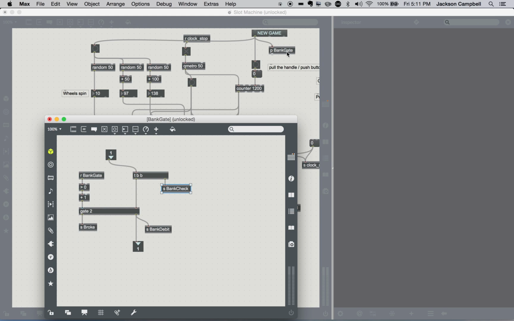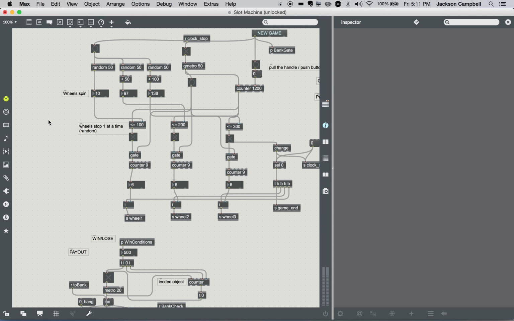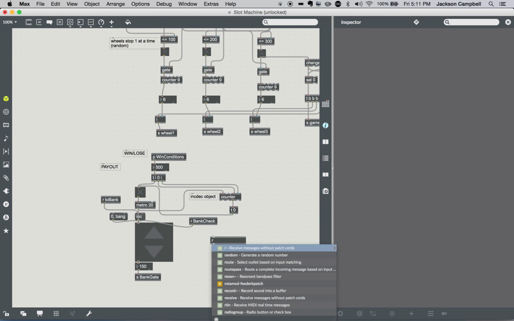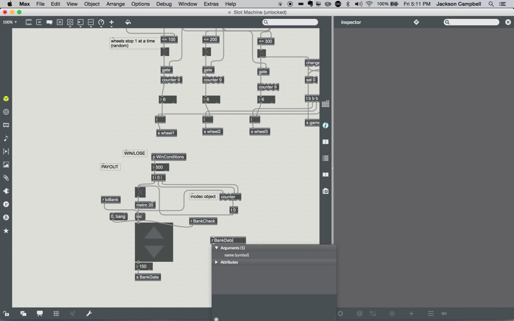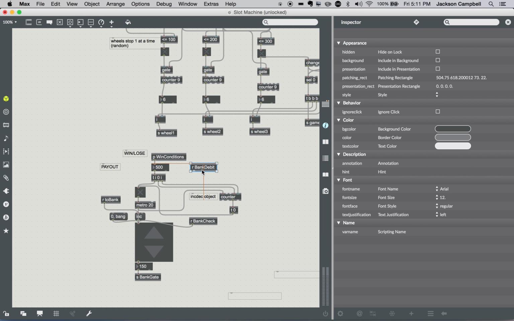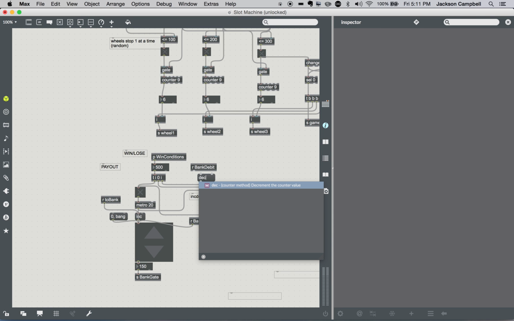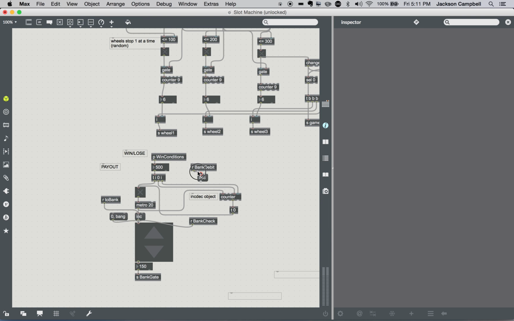Okay, so that should now work. And then we just need to, so we got the bank check, we got the send bank. Oh, bank debit. So then we need a receive bank debit, and that's going to be simply a deck message. So we have the ink message here. We're going to use a deck message to decrement the ink deck, and patch that into the ink deck.